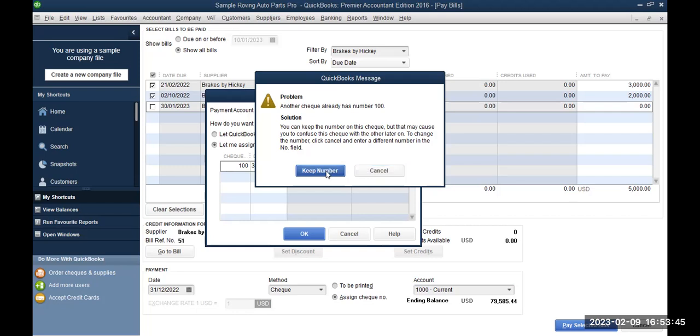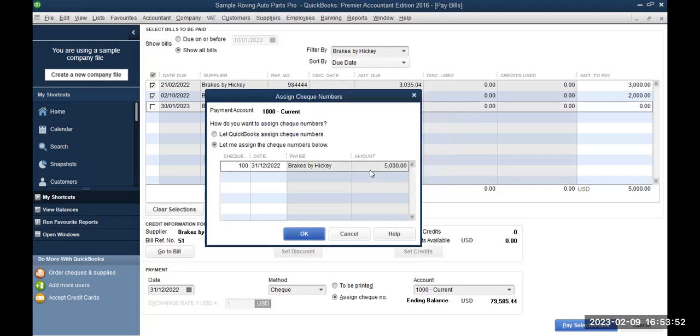Or if you keep the number, it means therefore you're using the same number to make another payment, or that number had been used on a different bank account, okay? So numbering is important because the check number that you put is going to appear in your bank statement at the time of reconciliation, okay? So you have to be careful that you choose a check number that is the correct one in terms of the records that you're keeping.